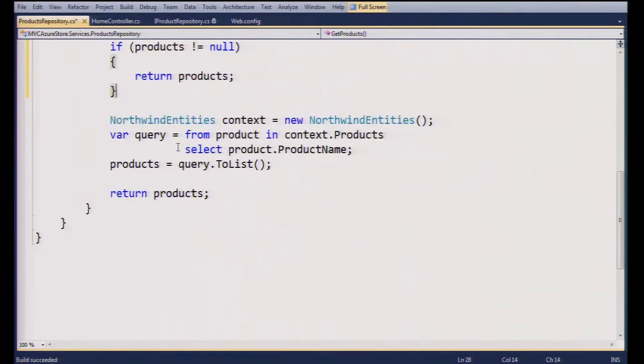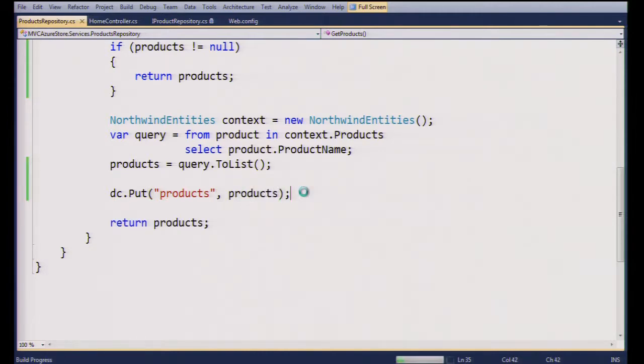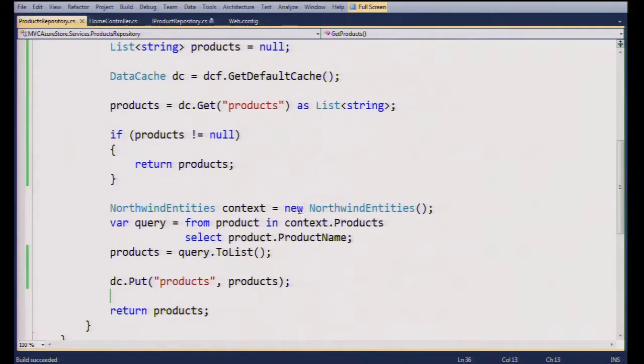Now, if it's not there, it's just going to keep walking through. It's going to use Entity Framework and call out to grab that from SQL Azure. And then down here we can just say data cache put products, because that's the key we were using in the other place. Then we just pass in our object. And we didn't have to do any serialization. We just pass in a .NET object.